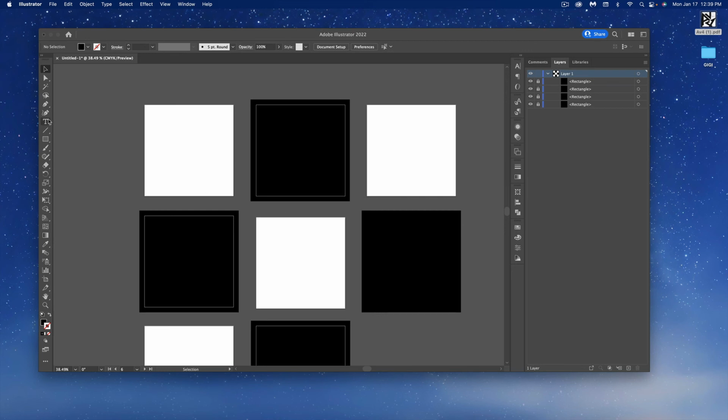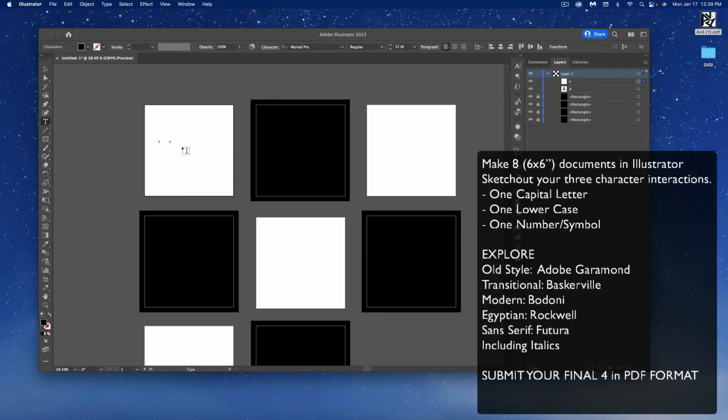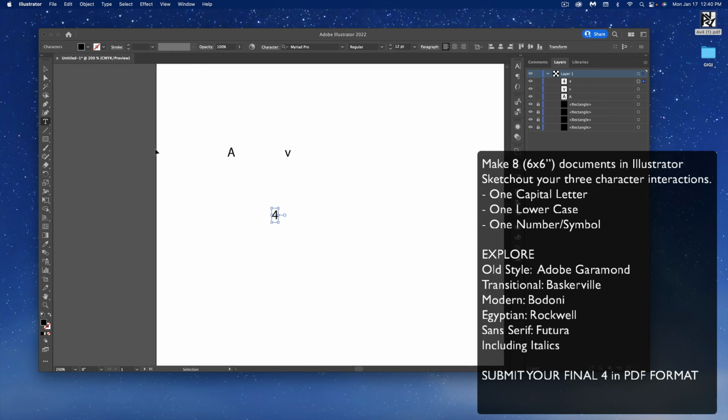And then what I'd like for us to do is get into the mode of doing our experiments. Notice here I'm going to type my AV4. Now I'm using the AV4. You do not have to use AV4. I want you to use any character in any numeric form or character in the alphabet to create your letter form interactions. So make sure that you have a capital, a lowercase, and a numeric form or a special character, like a question mark, quotation, etc.